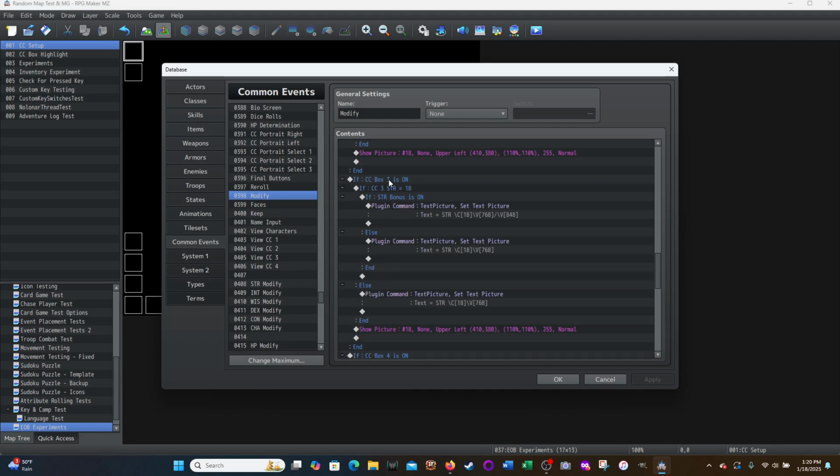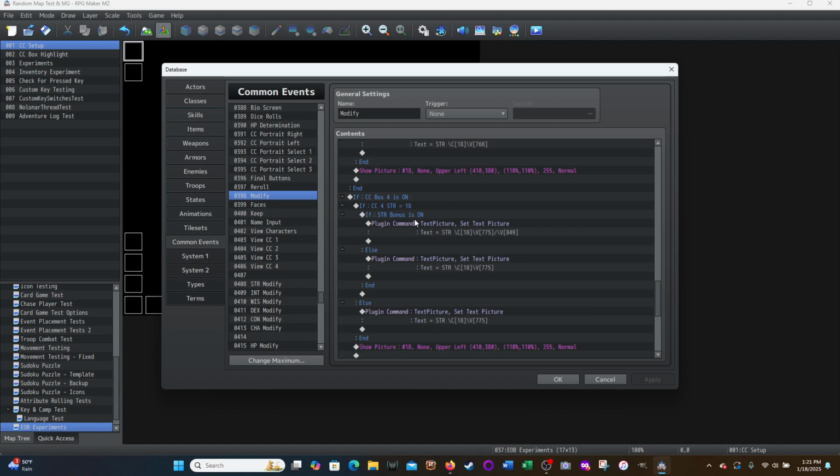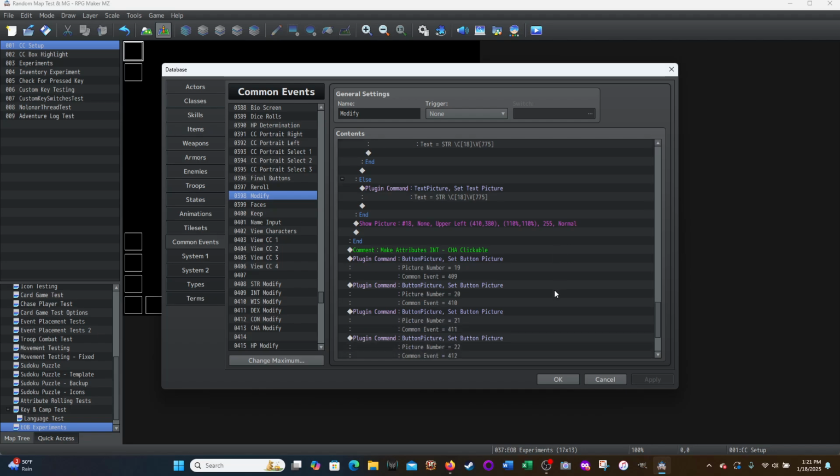And then CC box 3 is just a copy and paste. Just change this switch, change this variable, change the variable numbers in here, and then that's it. And then CC box 4 is exactly the same, copy and paste, change the switch, change the variable, change the variables in here, and then that's done.